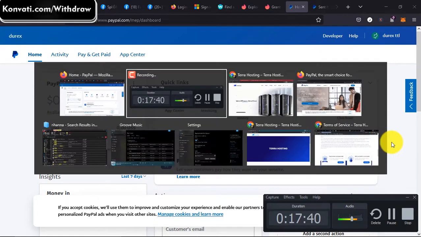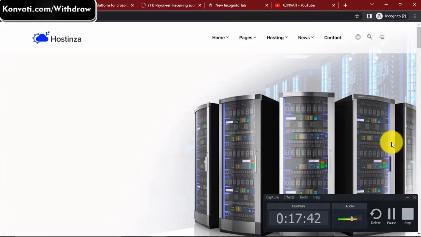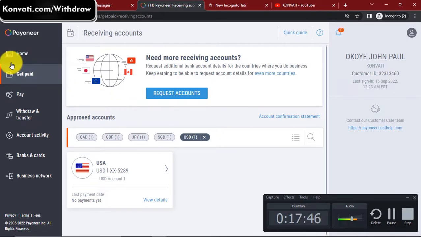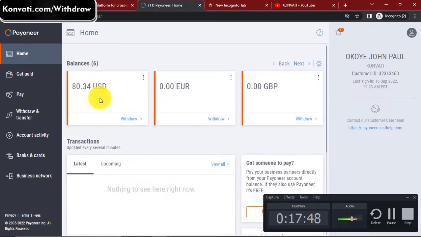First thing, I want you to head over to your Payoneer account. We're going to be using Payoneer to withdraw our money. If you don't have a Payoneer account, I want you to sign up with them and verify. Once you are done with that, Payoneer will provide you with a US bank account and also a pounds bank account. What we want here is a US bank account.